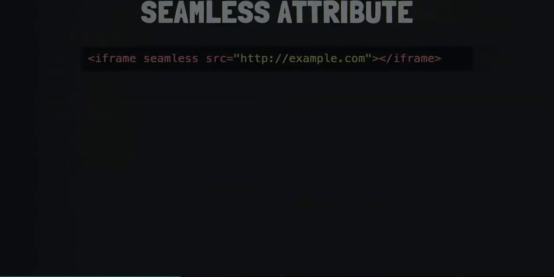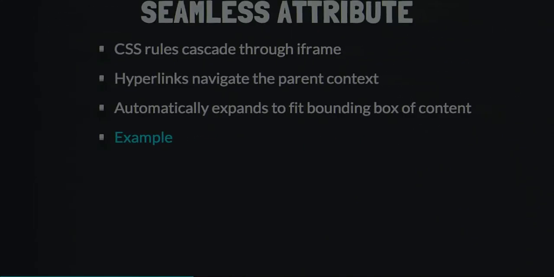And one of these features is the seamless attribute of iframes. It's an attribute just called seamless. You put it on an iframe, and now you get all that good stuff that I wanted earlier. CSS rules will now cascade through iframes. If I have links in the iframe, they navigate the parent document, not the iframe. And the biggest thing is now everything just expands to fit. So pretty cool feature.